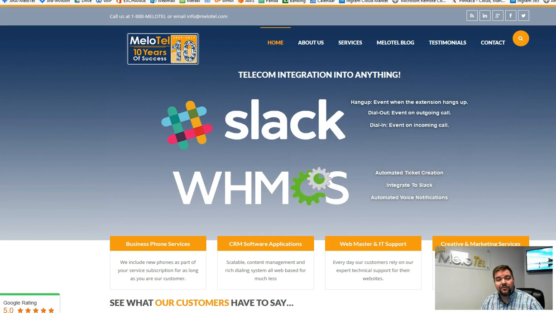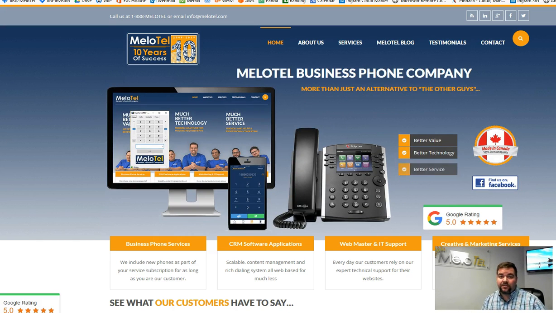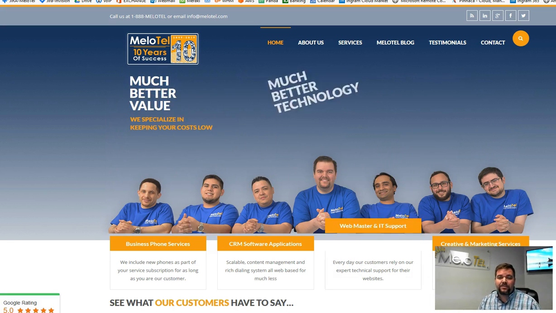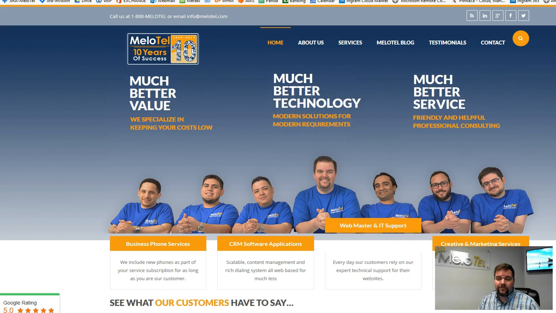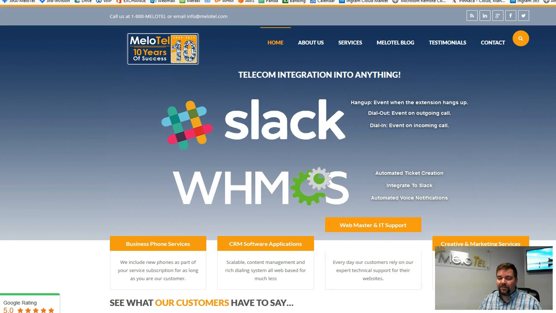It's available to every single user of MeloTel, and I'm going to show you real quickly just how simple it really is to set up and also how to use it. Every extension on MeloTel has the availability of the service. If you need to receive your QR code to get your device set up, simply email support@melotel.com with the request, and we'll be happy to oblige.